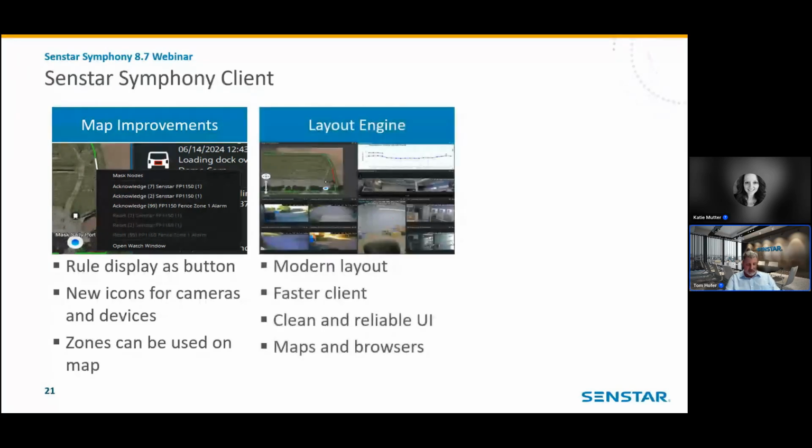The layout engine. So one of the things that we did is we looked at the stability of the system and what we can do to improve. And while doing so, we realized that we have a new layout engine, which allows us to have a more clean and reliable UI. So we replaced the engine with a new layout engine in the background, also for security purposes, because we wanted to make sure that we have that in mind.